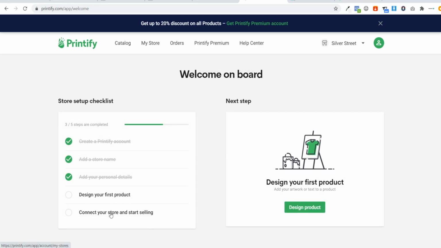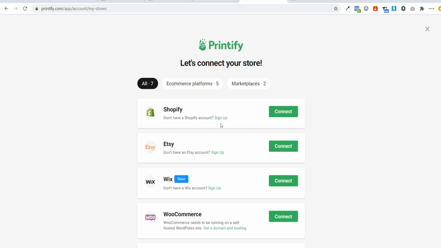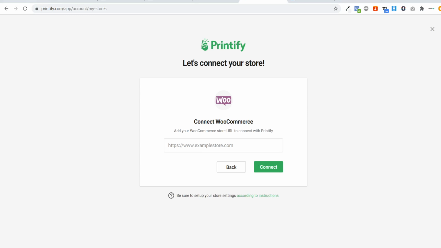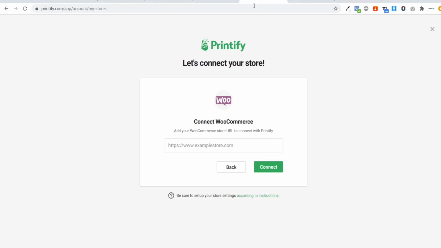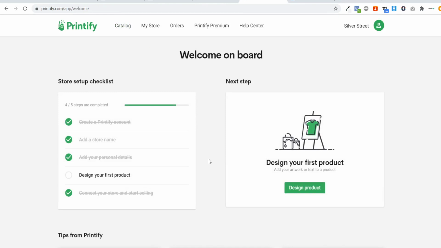Now we're not going to design our first product yet. What we're actually going to do is connect our store first, and then we're going to look at designing the products. So go to connect store, and from here you can click on connect. Then we're going to go for WooCommerce. So click on connect, and then what you're going to do is grab the name of your website. So just copy it, and we're just going to paste that in there. Now once you've done that, just click on connect. And once you click on connect, you will be brought over to this page. So from here, you can just click on approve. Once you click on approve, you will be brought back to your Printify dashboard. So now our WooCommerce website is connected to our Printify account.